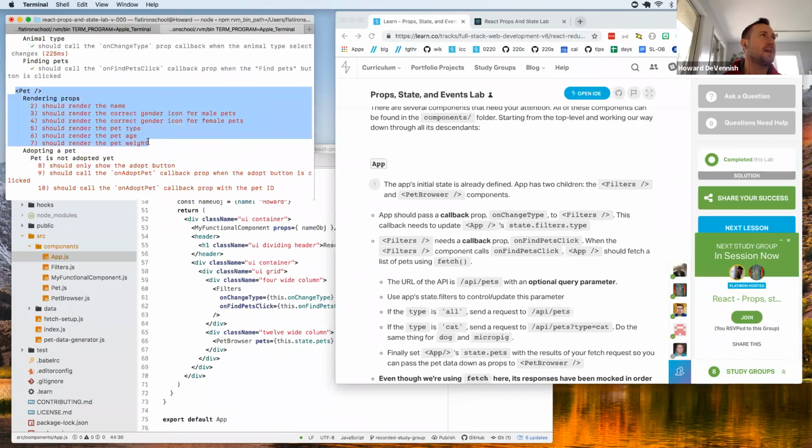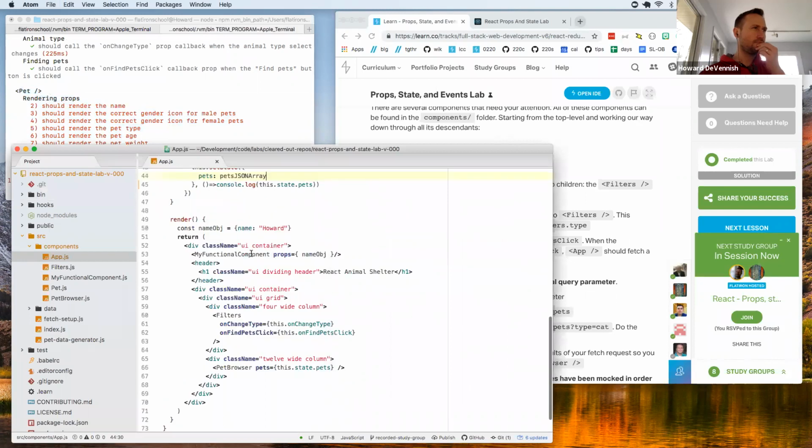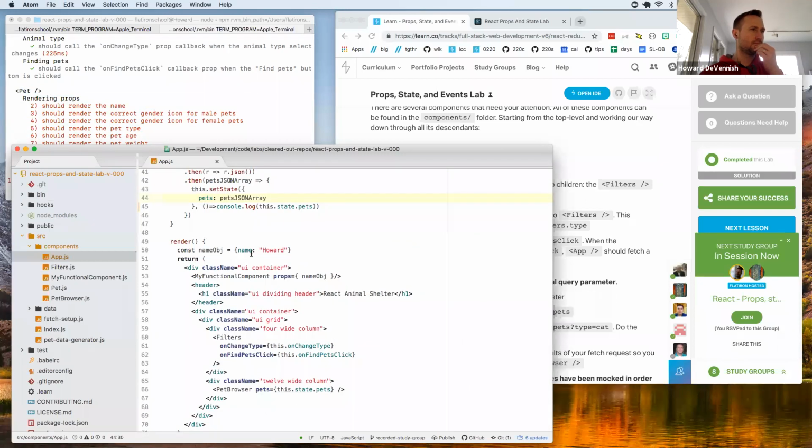So here we are at the pet component. It looks like rendering props should render name, the correct gender icon for the appropriate gendered pet, type, age, and weight. Okay, so this is good. I know that somehow, somewhere, pet did. Where should this go? To render a pet component? Yeah.